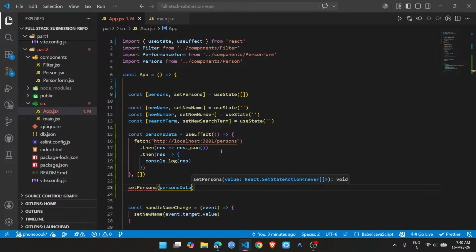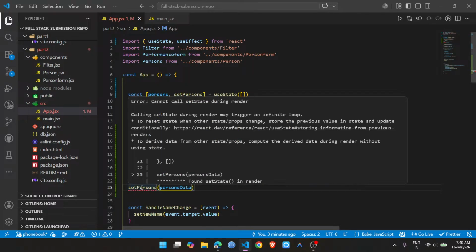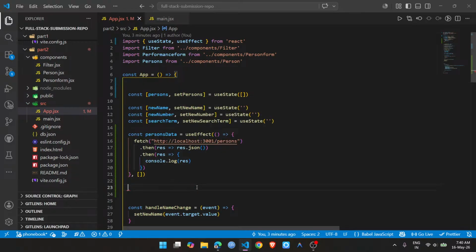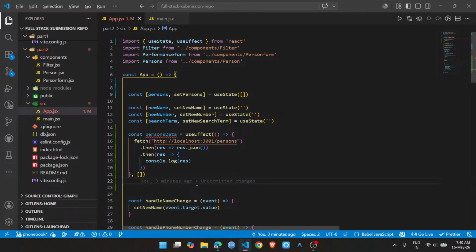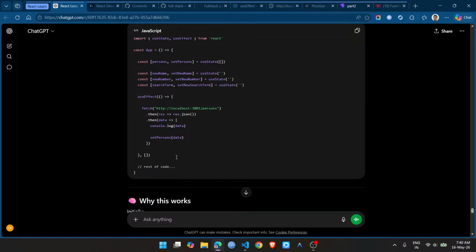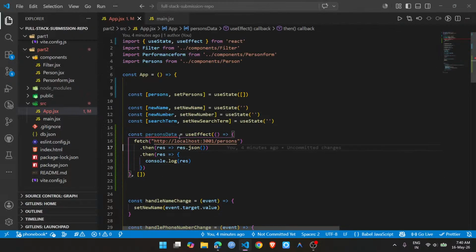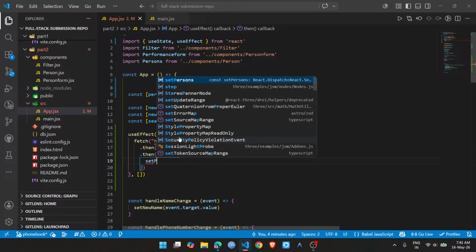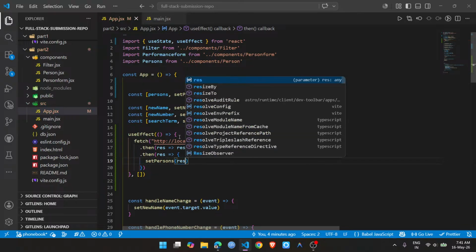It is giving me an error: calling setState during render may trigger an infinite loop. Yep. Okay, so what do they want me to do? Let's see, App useEffect. Okay, and I was this close actually. So they want me to do this inside, this set person's data to response.